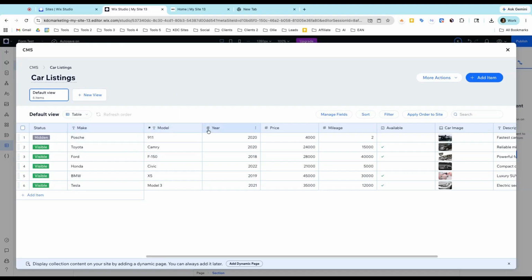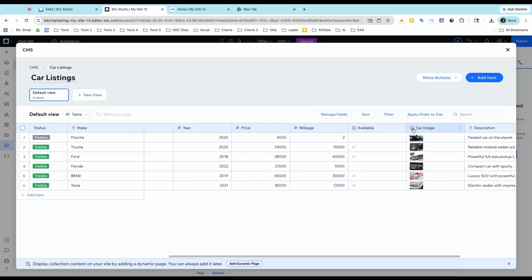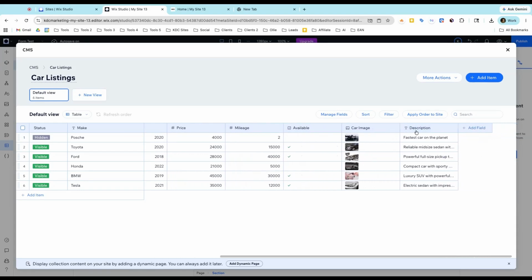This is a text field. This is a number field. This is a Boolean field. So this one's a little bit different. This is an image field, text field. And these fields are what make up your database.